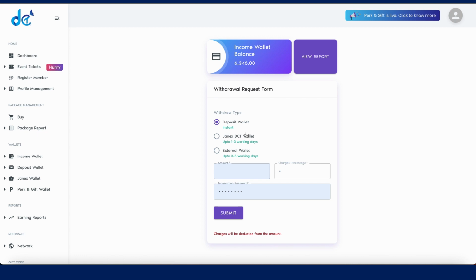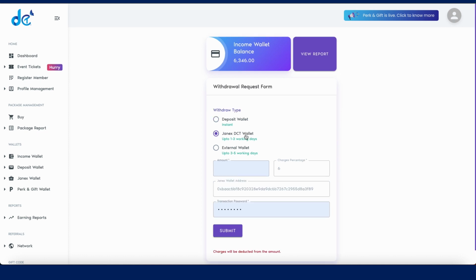The second option is the Janex DCT wallet, where you will receive Janex tokens to your Janex DCT wallet. The transfer will take 1 to 3 working days, and you will be charged a 6% withdrawal fee. The third option is any other external wallet, where you will receive Janex tokens by entering the receiver's crypto wallet address in the input box. This withdrawal will take 3 to 5 working days and will cost you an 8% withdrawal fee.